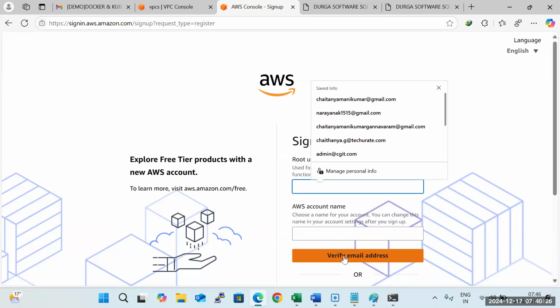Am I clear here? Yes, Chaitanya. So just go through that once, so you can create your own AWS account also.